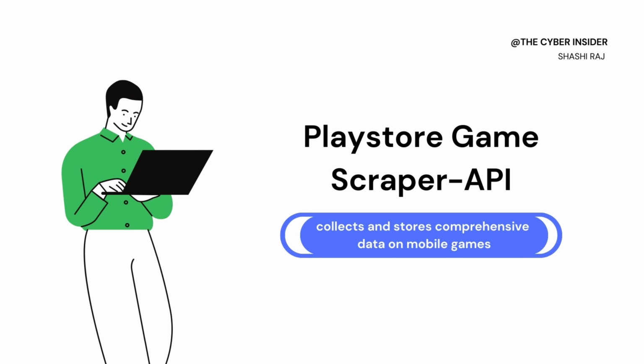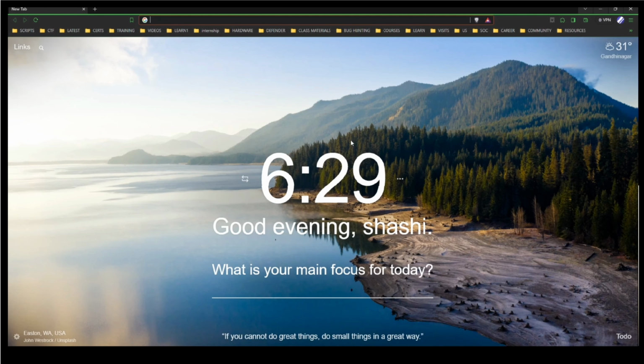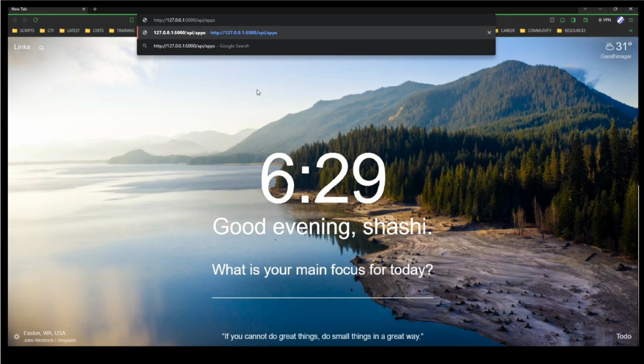I developed this API as a solution to a practical challenge I encountered during a test. This API offers powerful features for scraping game data from Play Store, including game titles, developer address, version and more. It seamlessly stores this information in a MongoDB database. Let's dive right in. I will begin by demonstrating the functionality of this API in real time.